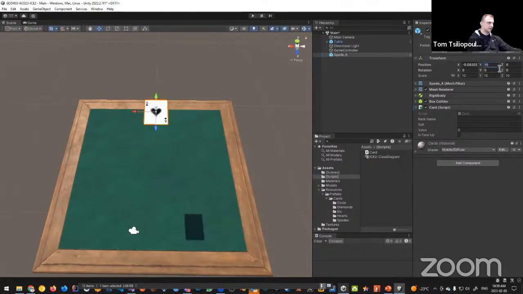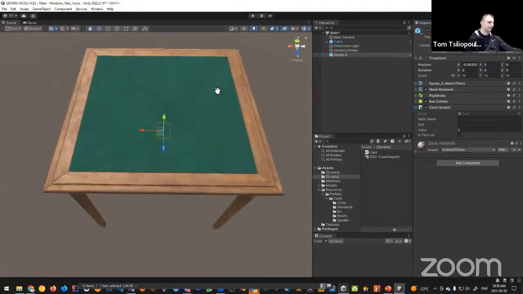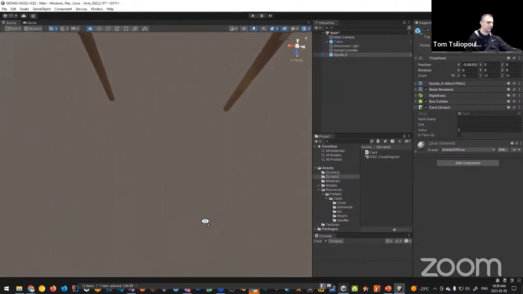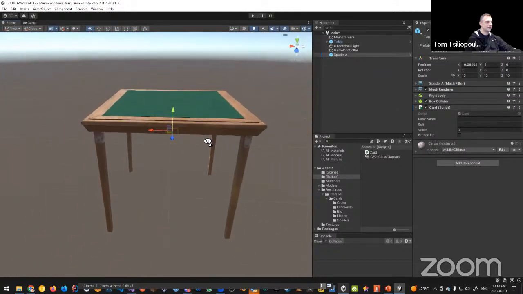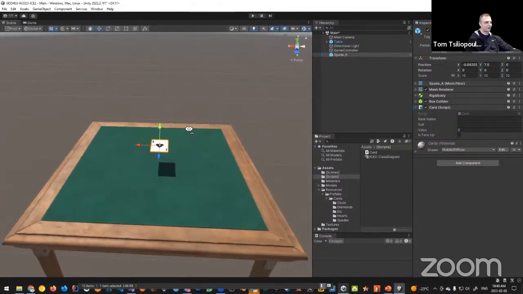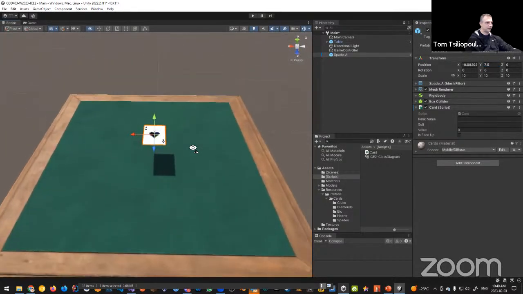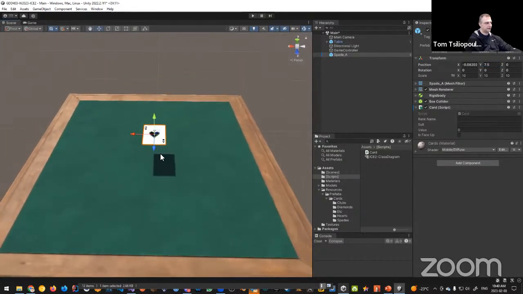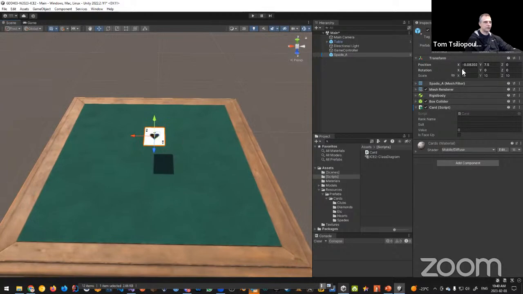Let's make it 10. So by default, all cards might start off this high, or maybe something smaller like 5. Well, 5 is too low because 5 is below the table. Our table is quite high, quite big. So there's my card. That's why 7 worked. Let's make it 7.5. Oops, that's the rotation. 7.5. So our card is actually here on the table, 7.5 units above the table, or above the origin.